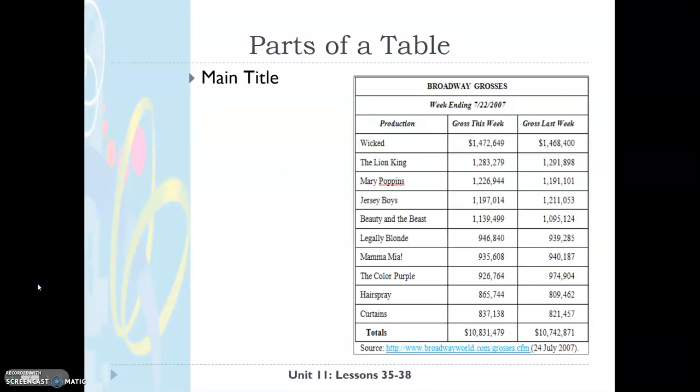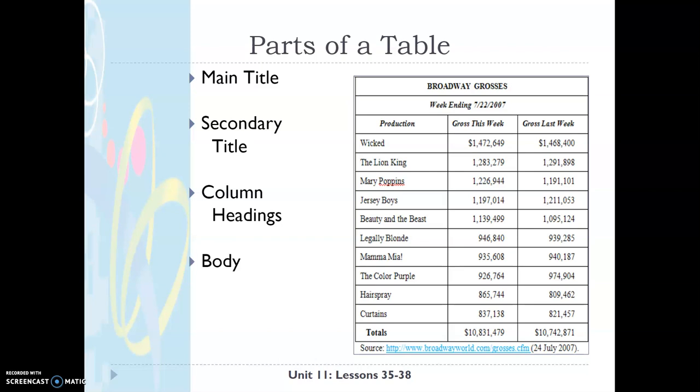So let's first take a look at the parts of a table. So the main title, there's the secondary title, there's column headings, body, source note. So if you take a look right here, main title, secondary title here, column headings here, anything underneath that is the body, and then on the very bottom, I have a source note if it is taken from some specific source. Once again, we need to indicate who needs to get credit for this data that is being represented in the table if it is someone else's work.